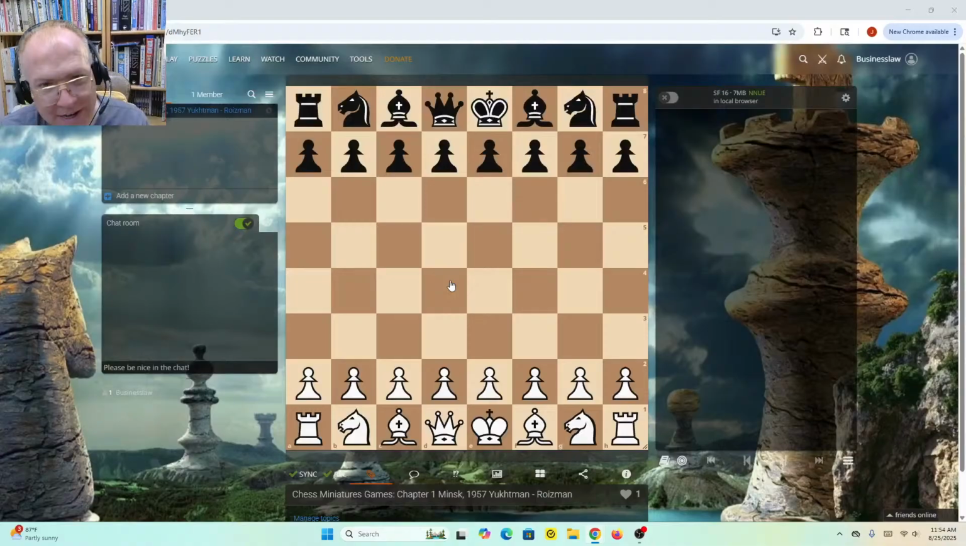We're white. The player of white is Yuka Haman. I'm sorry if I'm pronouncing it wrong. And black is Rosman. And this was actually played in Miska in 1957, so this is a pretty old game. These are fun variations because sometimes you can get to see quick variations and stuff. So we're gonna go over a very quick game right now.